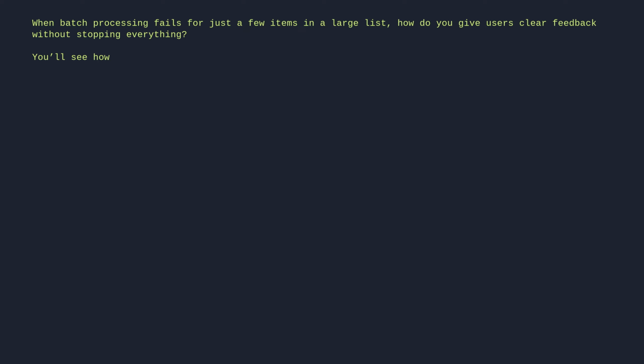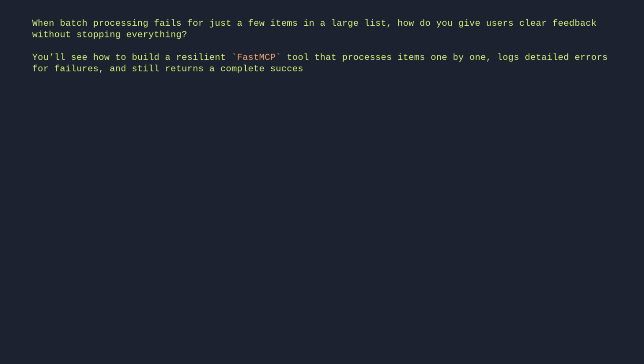When batch processing fails for just a few items in a large list, how do you give users clear feedback without stopping everything? You'll see how to build a resilient FastMCP tool that processes items one by one, logs detailed errors for failures, and still returns a complete success/failure summary. The pattern keeps execution running while giving clients structured error data for each problem.